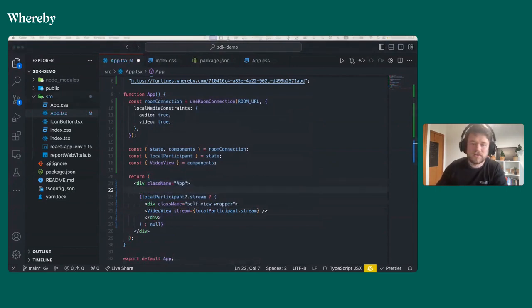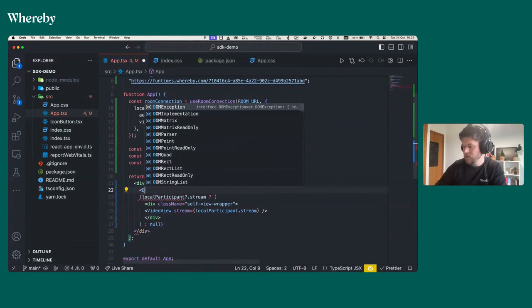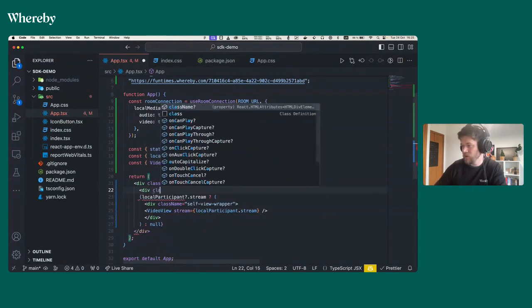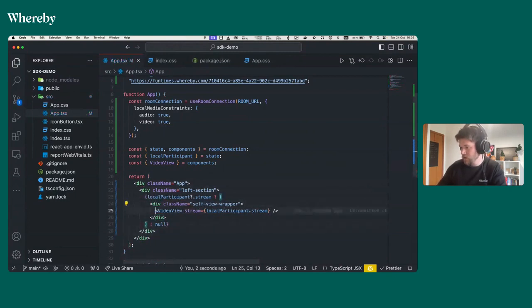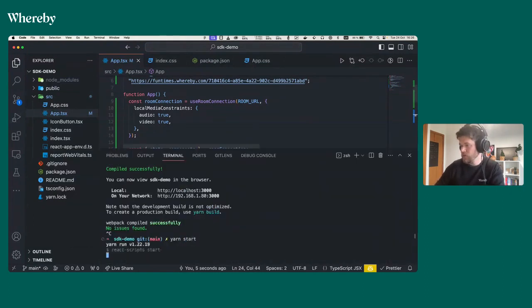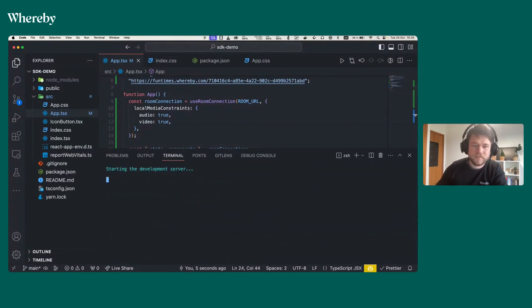And then, as you saw in the preview, we had kind of like three different sections. We had the left side, the center, and the right side. And I'm going to already split this up a little bit. So I'm just creating a div around the whole left side here. Just going to say that this is the left section. So this is just adding some styles around the whole thing. And yeah, let's see kind of how that looks. So start.